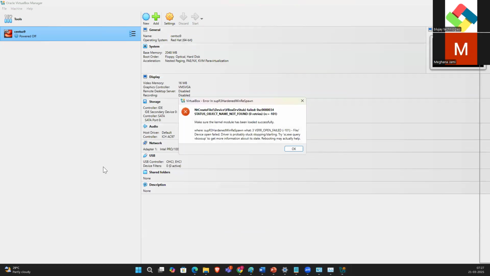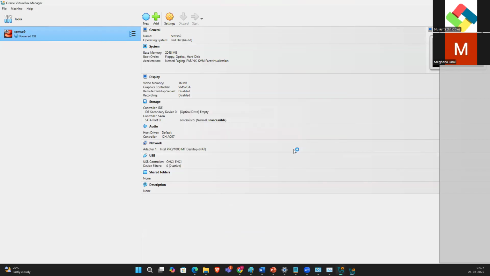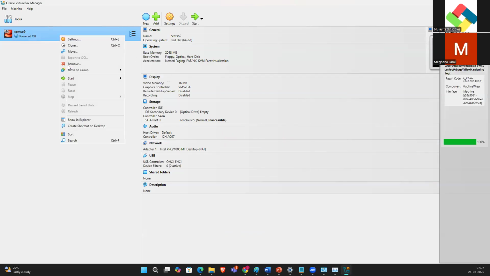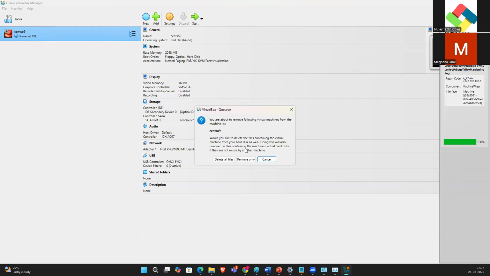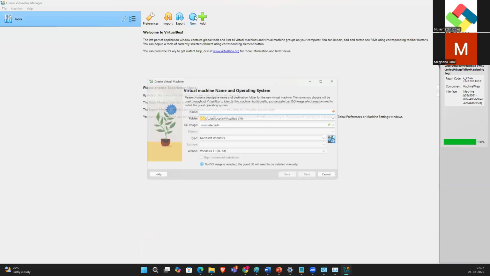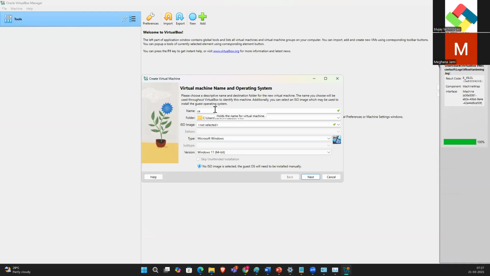Stop. Make sure the kernel module has been loaded successfully. When you have a file device open, the driver is probably stuck stopping, starting. Get more information. Yeah, we need a reboot, guys. We need a reboot. Let's remove this. Delete all the files. New. CentOS 7. Where exactly? In the VirtualBox. Other.